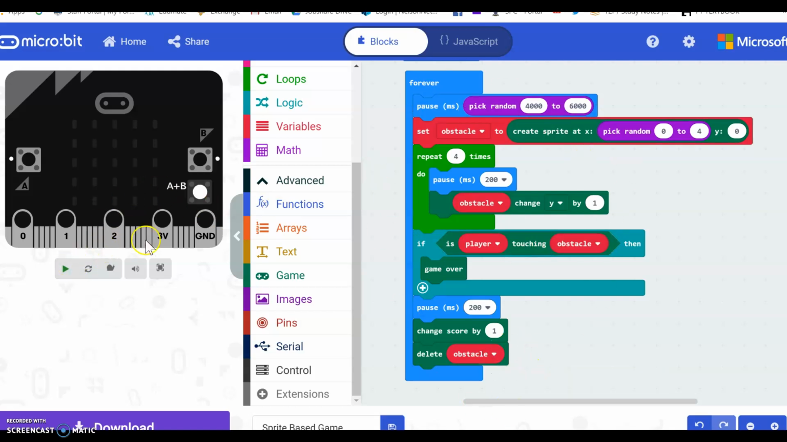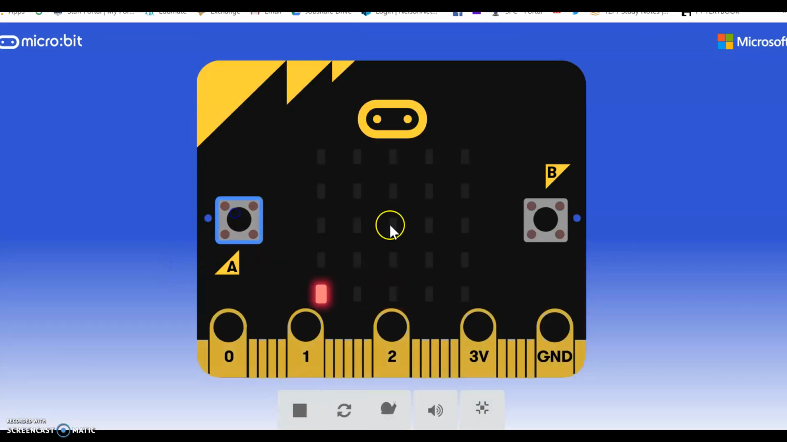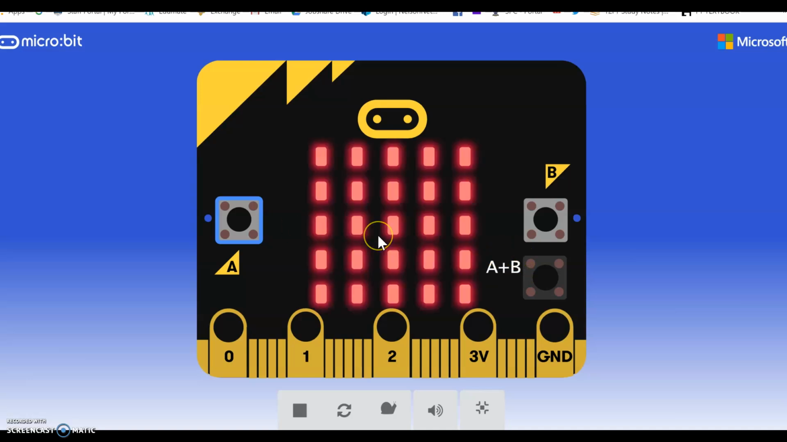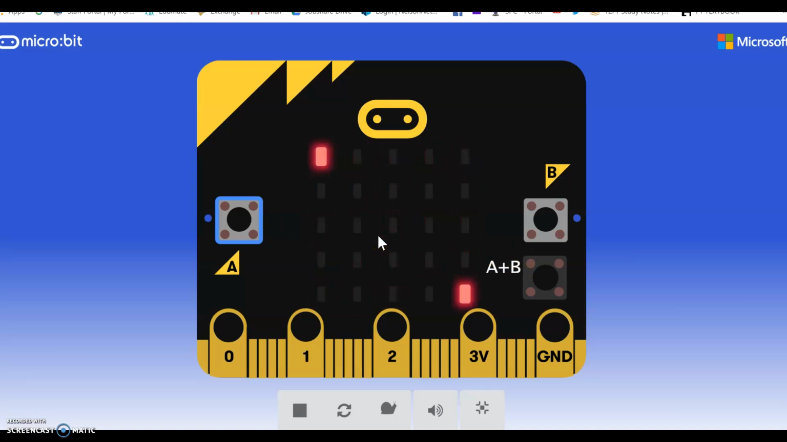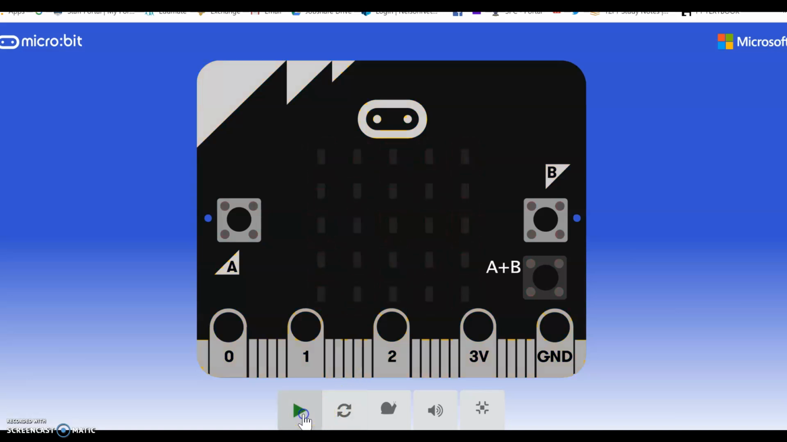So if I play the game, and I'll make my simulator bigger, and I press play, so I can move my player. Remember, it's only on the x-axis. If I touch, it's game over. And it should actually print game over. Okay, let's do it again. This time I'll try and not lose.